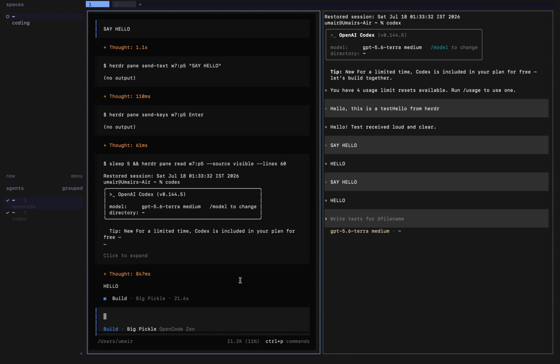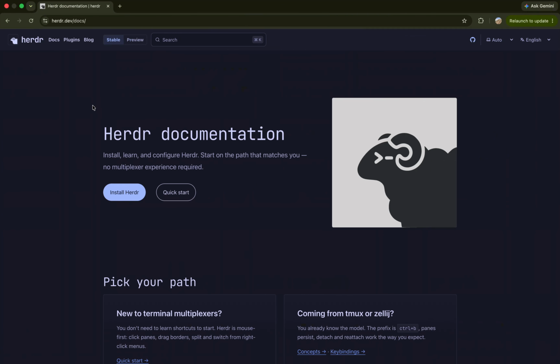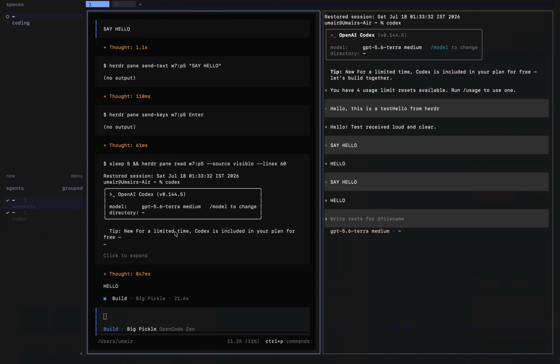To know more about Herdr and Herdr commands, you can go to the official website and read the docs there. That is herdr.dev/docs.